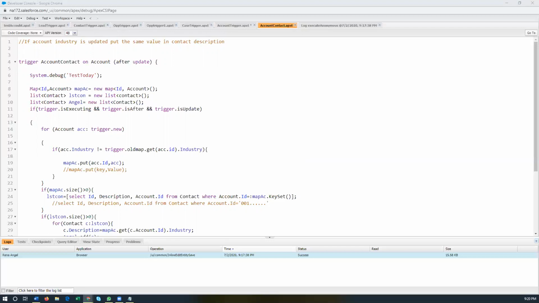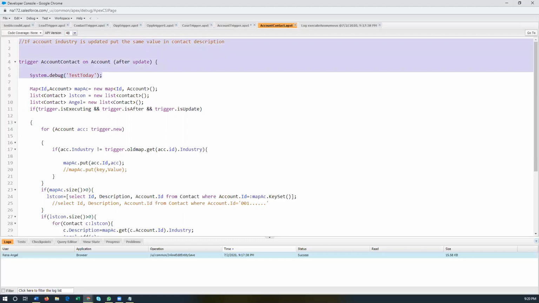Now, same way you can insert a debug after line number 13 to check whether this particular condition is working fine or not. That is the after and for update. Now give another debug statement after line number 13. Why you're adding it after the line? I'm adding this because I want to see till which line my code is working fine.